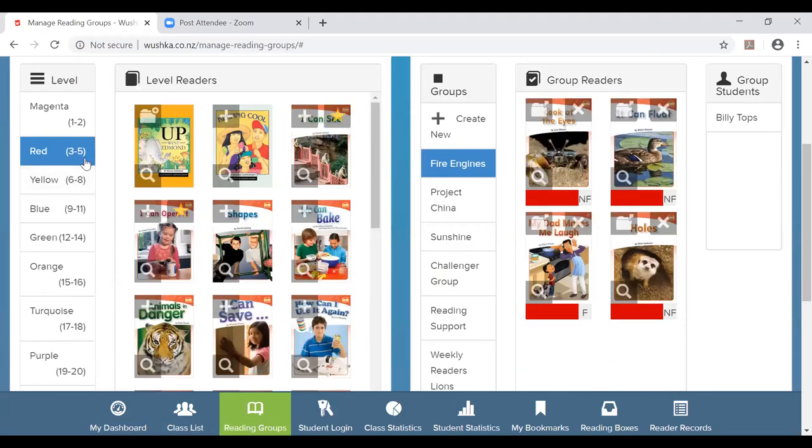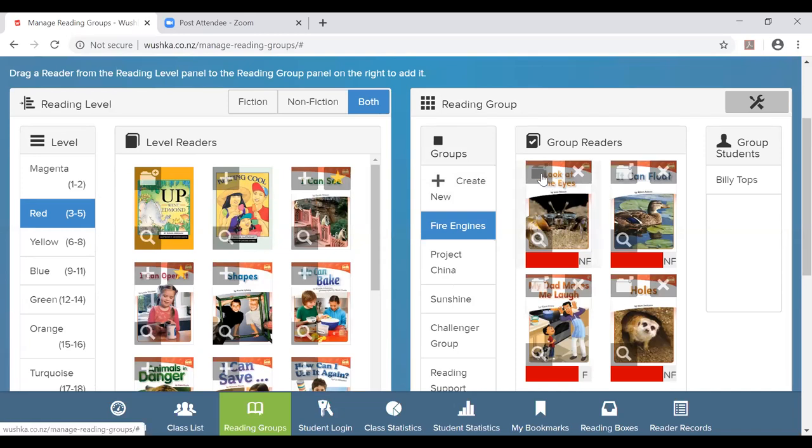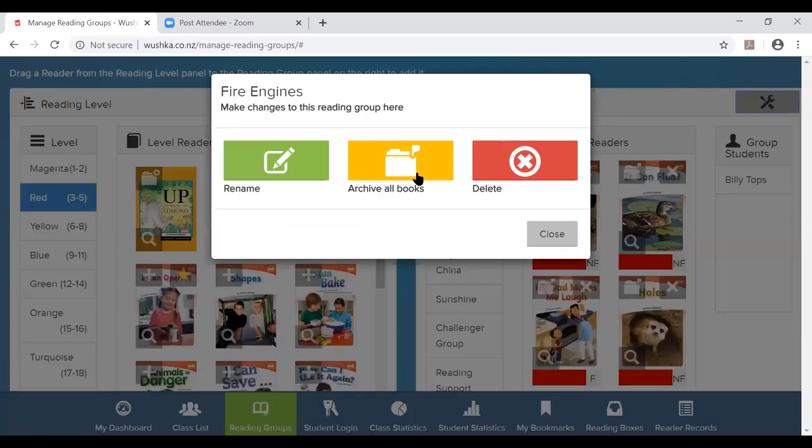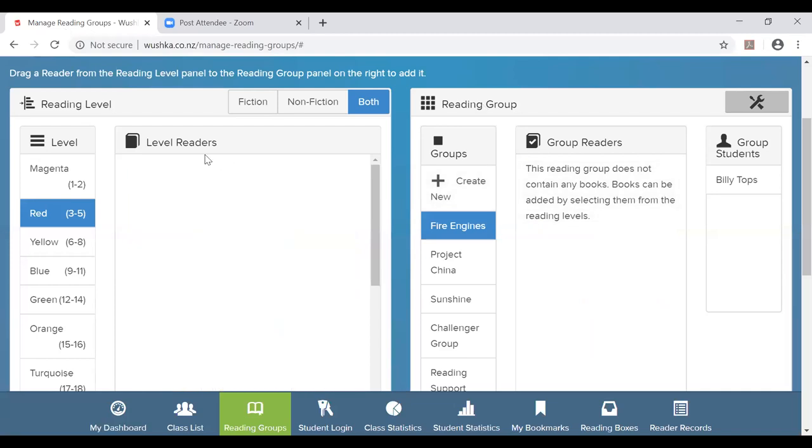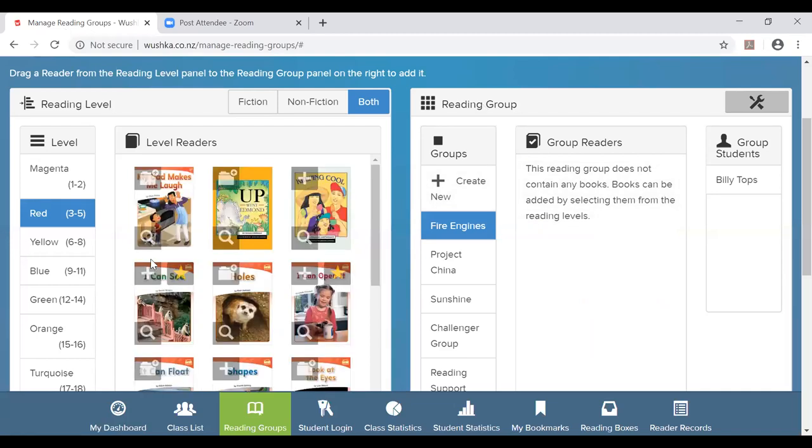So I go over to the read level, and here are all the readers for read level. Now I can individually archive each of these readers, one if I needed to leave one because he hasn't quite finished that one, or I can use the toolbox, archive all books, submit, and now Wushka will place them back into the library.